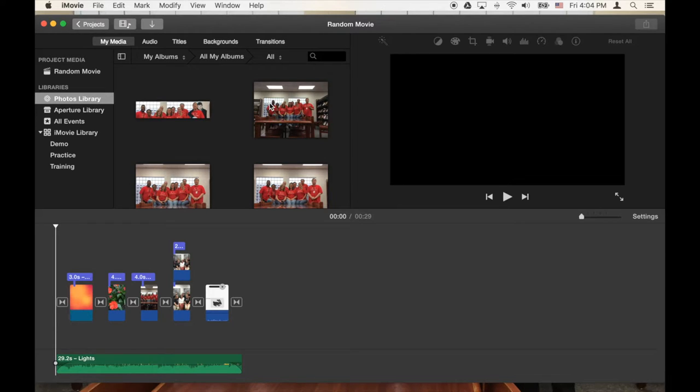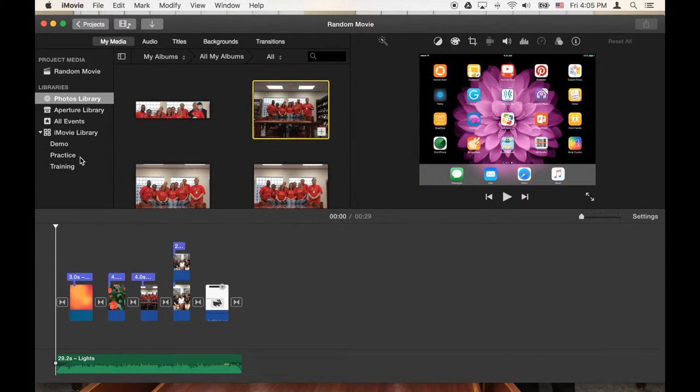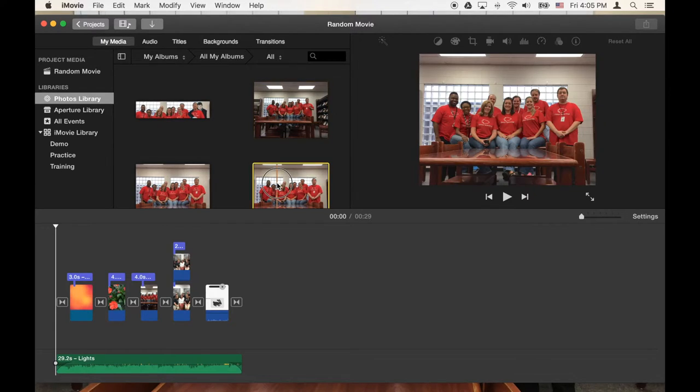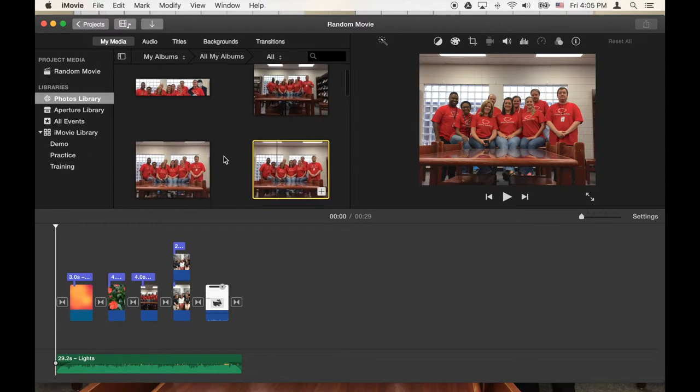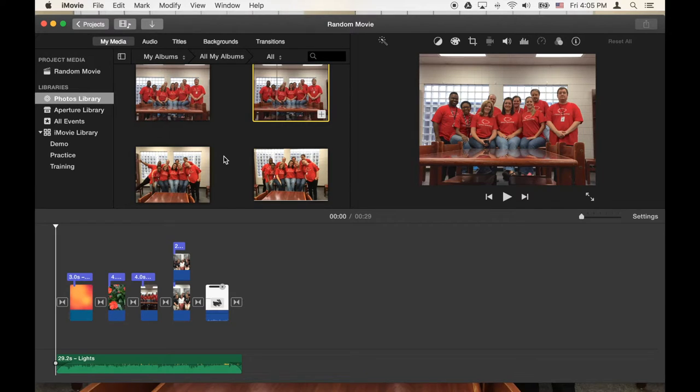To add a photo or video to the event, click and drag the photo or video to the left to the event's name. In our case, it's Practice. Let go when you're done. We will pretend that the photos are our cookies and we're adding them to the cookie jar. Continue to add as many photos or videos that you may need to your event.